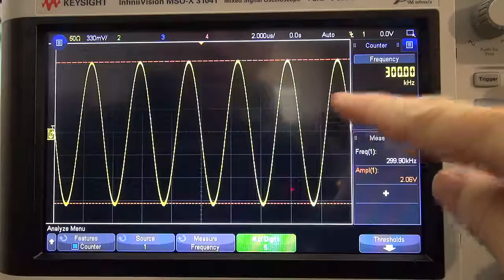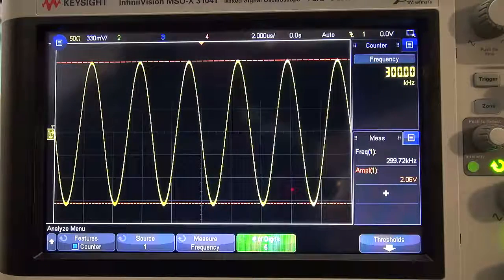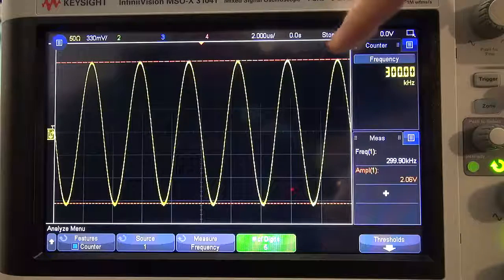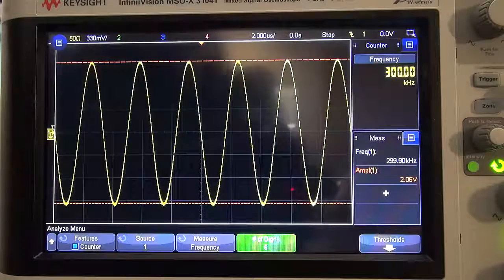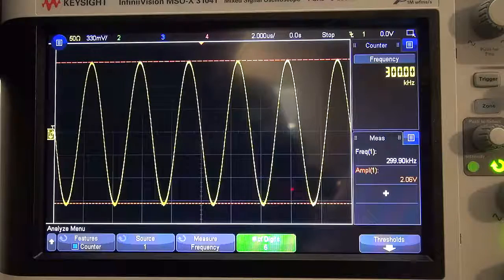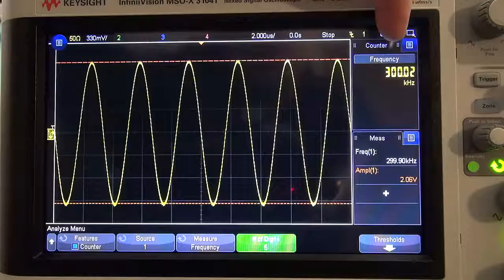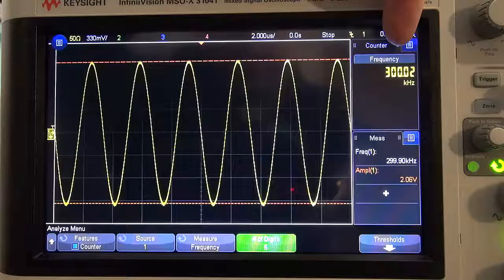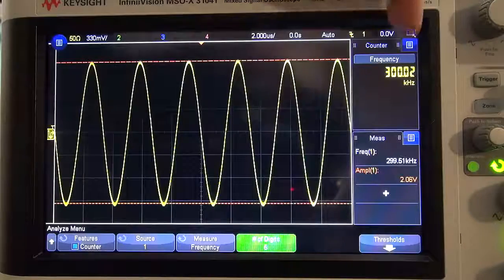Now, I'm going to stop the signal. At the moment the signal is stopped, and if I change the frequency, you'll see the frequency over here changes. So these utilities, the counter and the digital voltmeter, are not bound by the trigger. They just merely look at the output and do their stuff. In this case, the frequency counter is obviously looking at the frequency at the input.